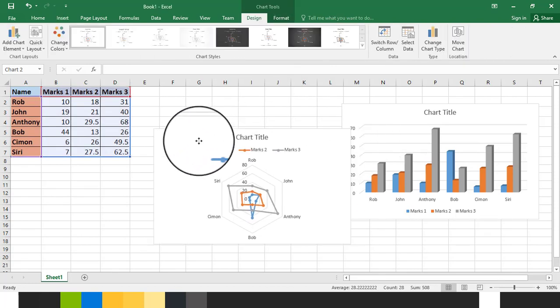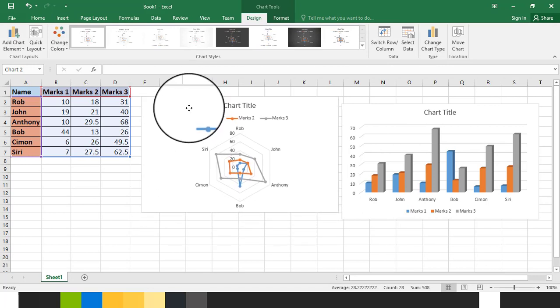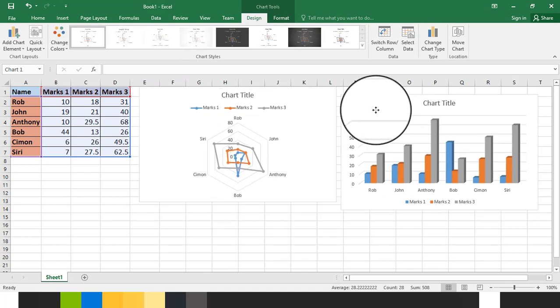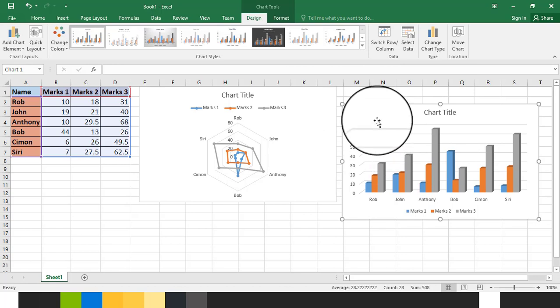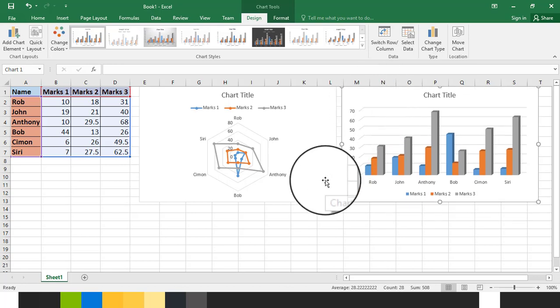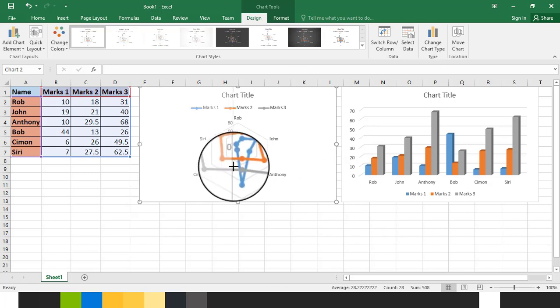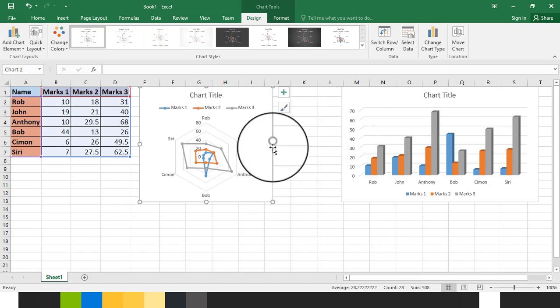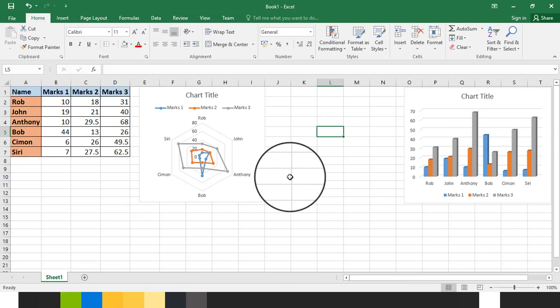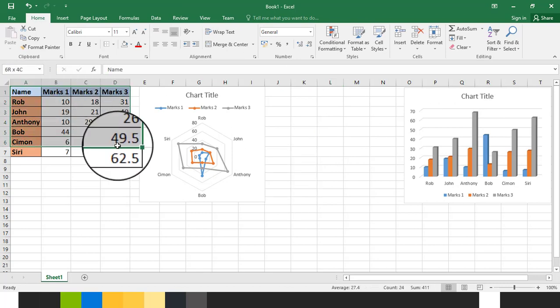Fine. So here it is. I can insert one more chart. For inserting one more chart, we have to click in a blank space. Now let's resize this chart because it is covering a lot of space. Now for inserting one more chart, again you have to select this particular range.